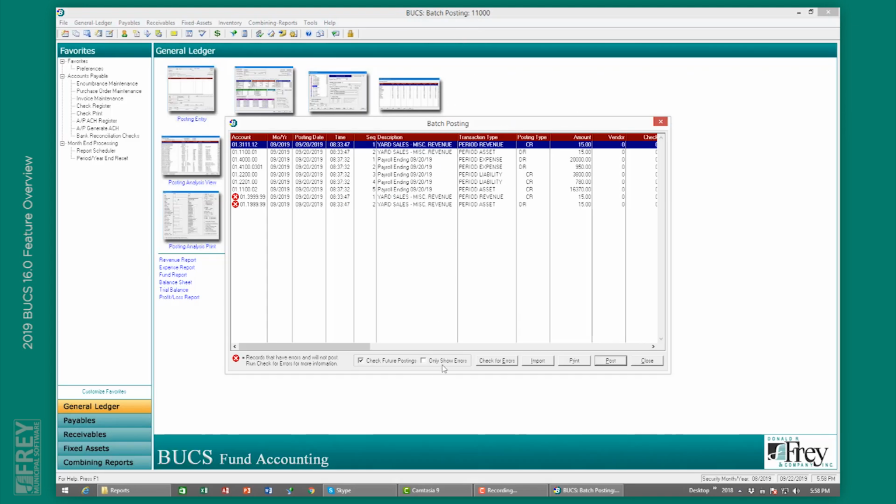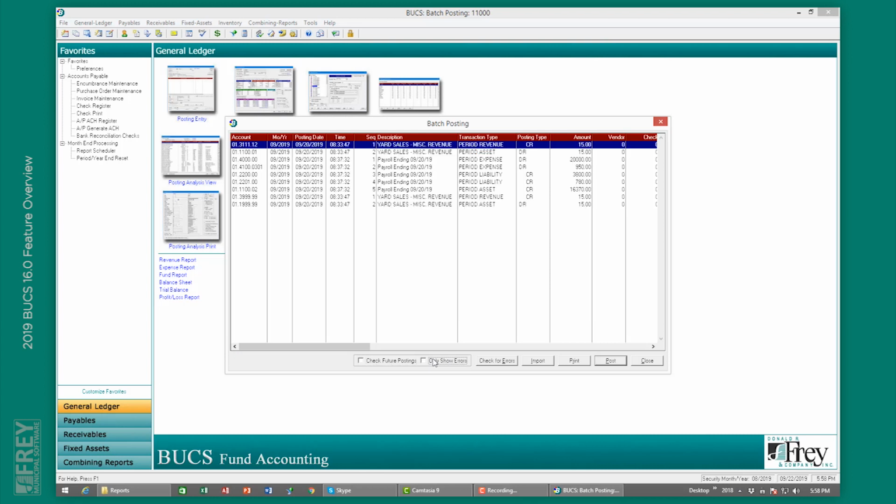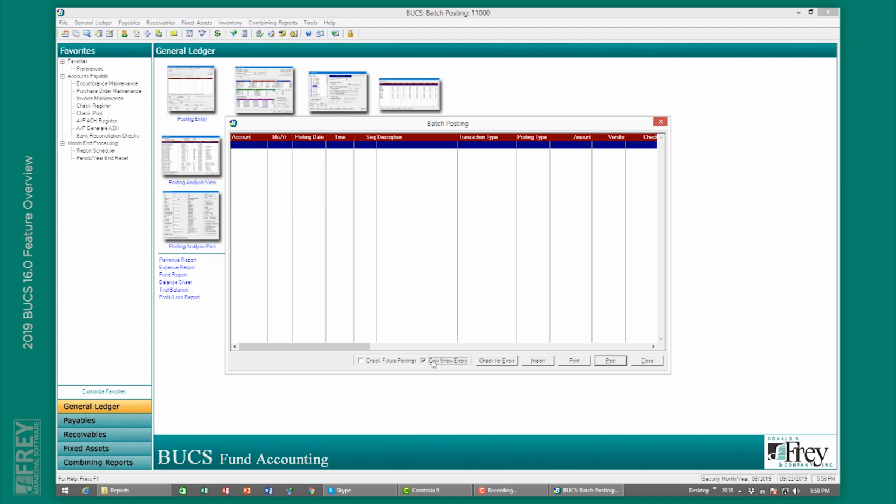And if I only want to see the errors on the screen, I can click on this button and it'll show me just the errors that were in the file. So when we reset to the next period and we post, those two transactions will not post. They'll just be skipped because the chart of accounts don't exist in the BUCS system.